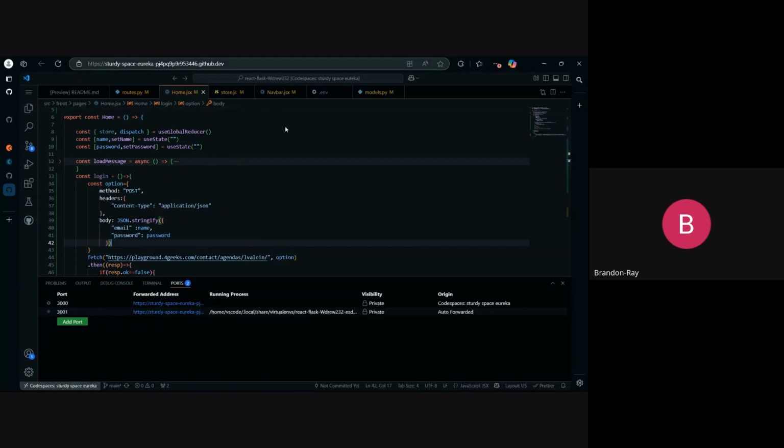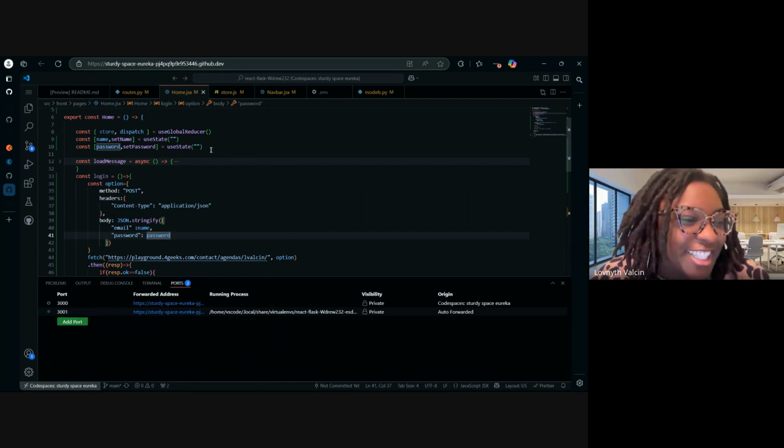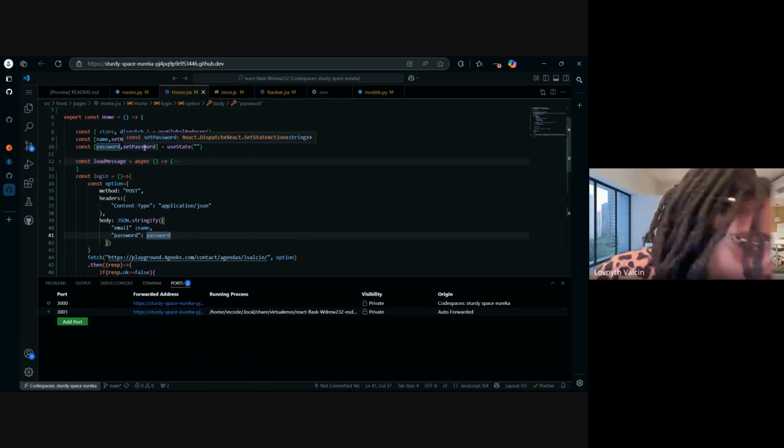Perfect. Wait, we wouldn't be able to just update the useState to name and set our email and set email? For sure. I just didn't want to waste time on that. Gotcha, I don't want to confuse people. All right. I was like, hold on. It's stressful. Yes, it is.